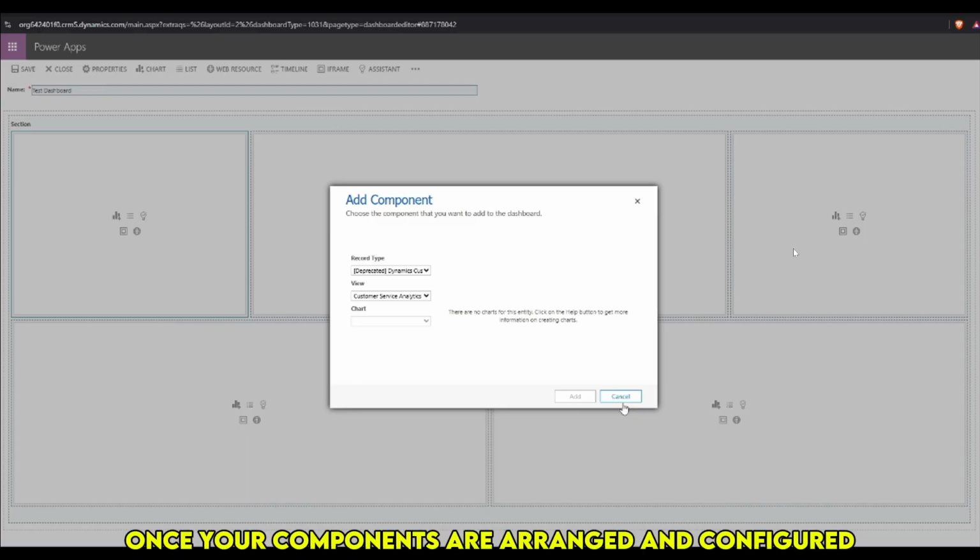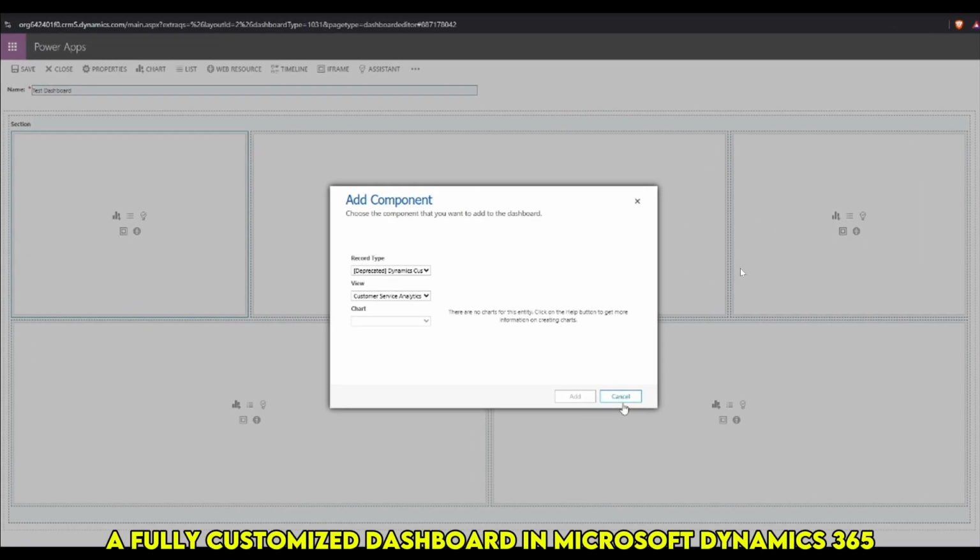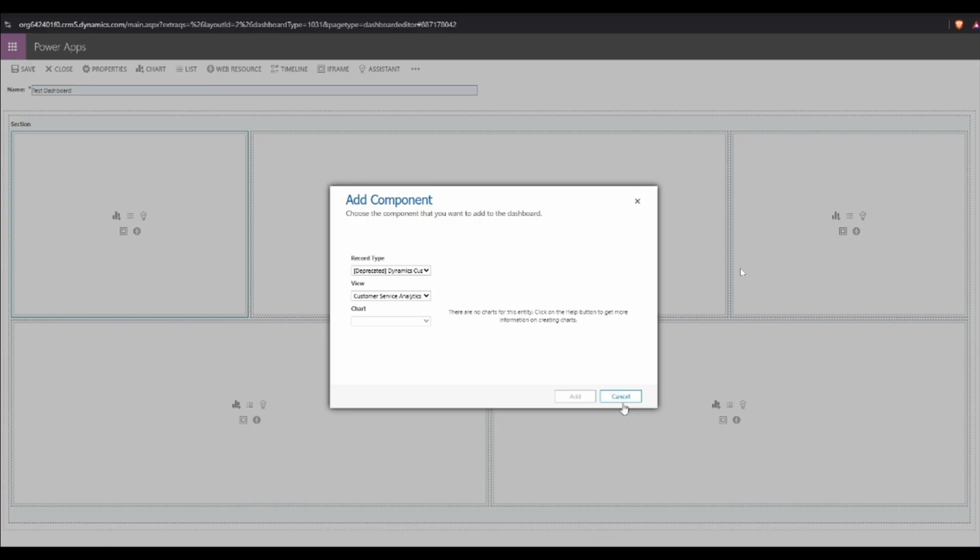Once your components are arranged and configured, review the layout to make sure everything is displaying correctly. When satisfied, click Save to store all your settings, and there you have it. A fully customized dashboard in Microsoft Dynamics 365 that streamlines data insights and enhances productivity.